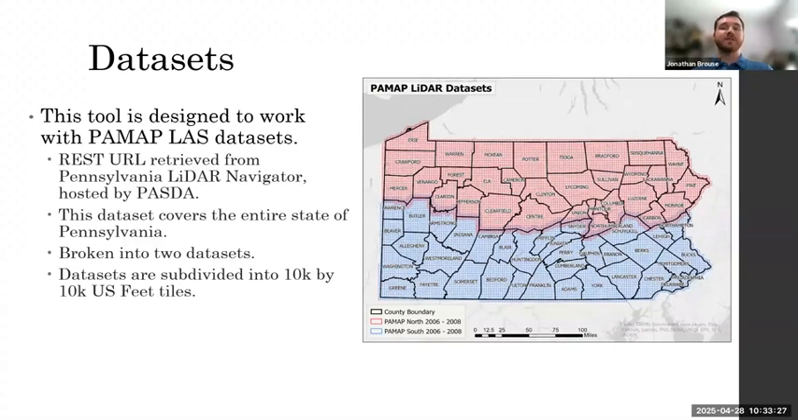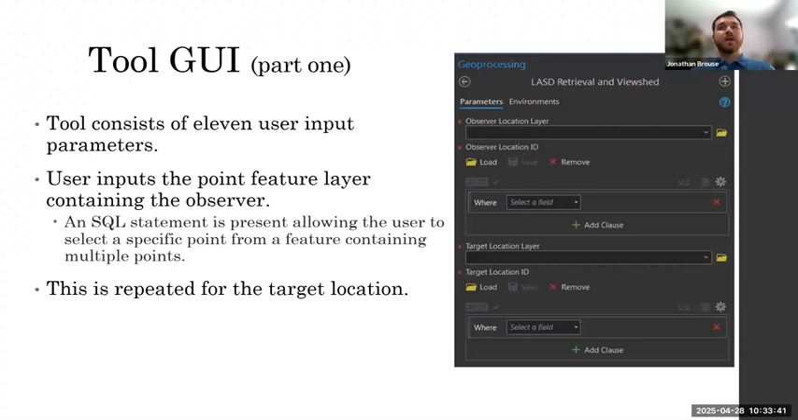These datasets are subdivided into 10,000 by 10,000 US feet tiles. These tiles contain a download link in their attribute table for the LAS data that they represent. Now let's take a look at how the user interacts with this tool. There are 11 parameters the user must input into the GUI for the tool to run. It sounds like a lot, but what the tool asks you for is really simple information.